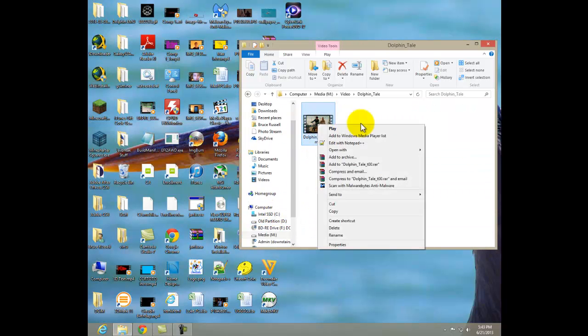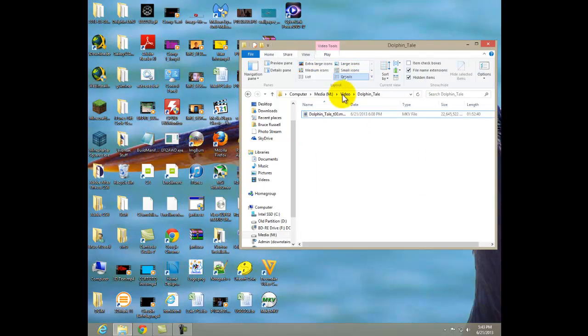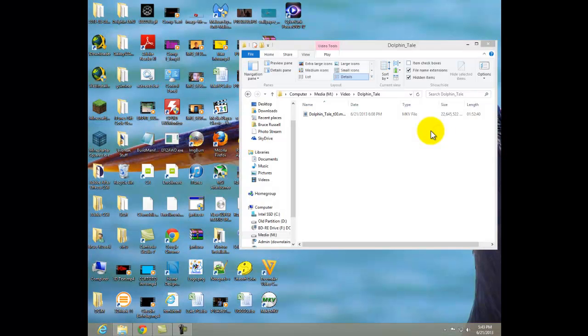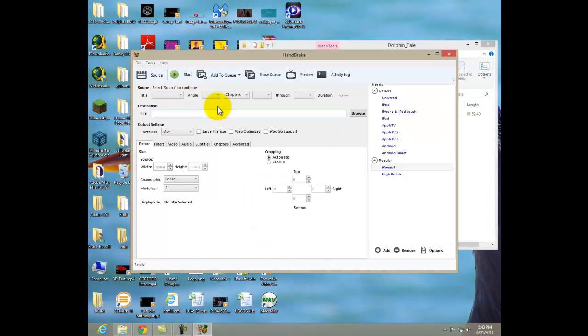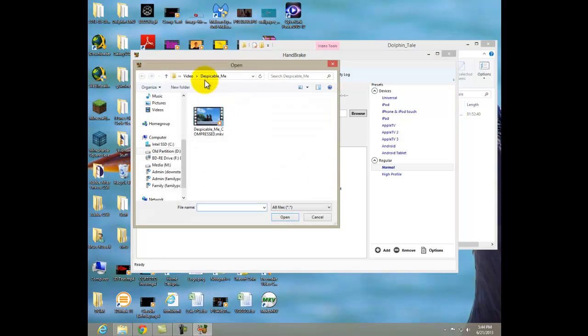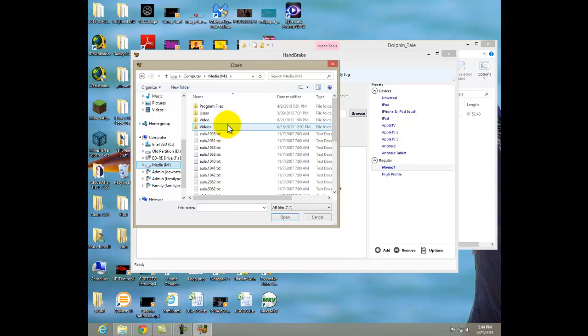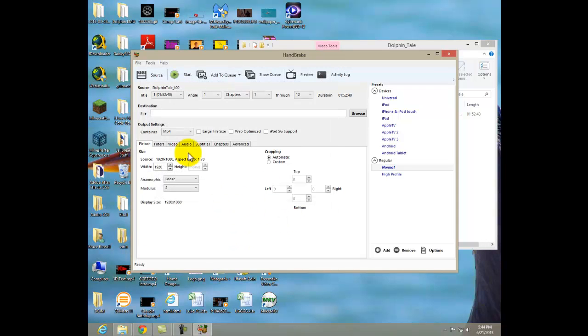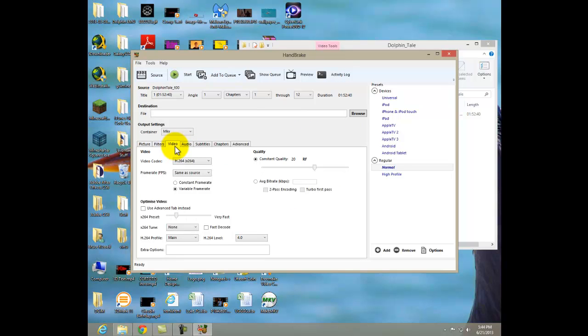Okay, so now this file, I'm just gonna view in details, is 22 gigabytes. And now what we do is open up Handbrake. Source, open file, media, video, Dolphin Tale, click on that, open that. Now click on MKV. Then what you can do is, in the video, want it to be H.264. That's the good one.